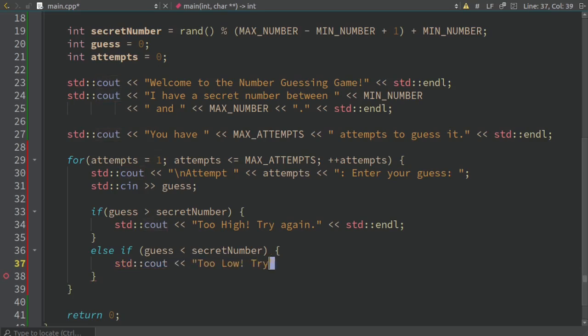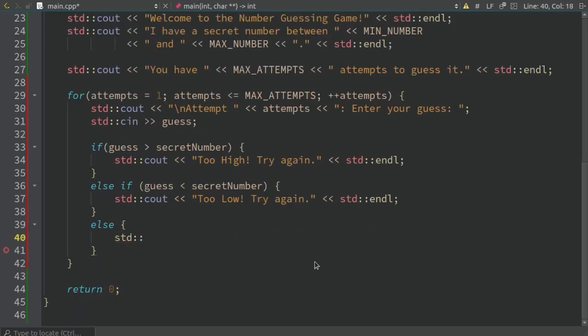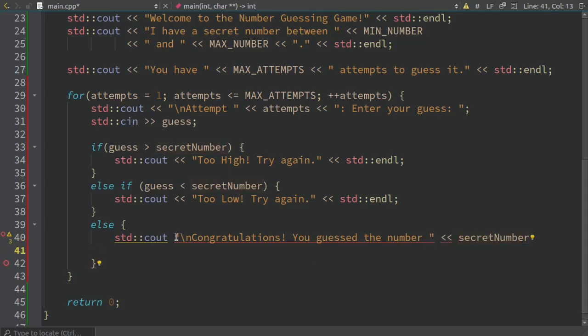The magic happens with our if-else statements. The first if statement checks if the guess is too high. The else if checks if it's too low. If neither of those is true, the else block executes, meaning the player guessed correctly. When the correct answer is found, we use the break statement, which immediately exits the loop. This is the efficient way to stop the game once the objective is met.